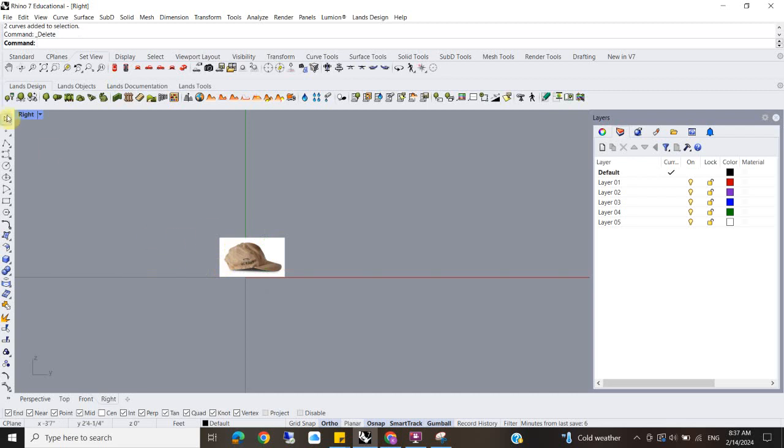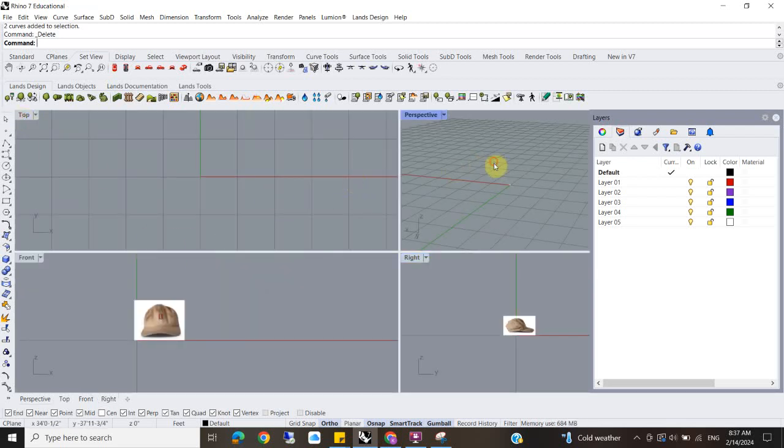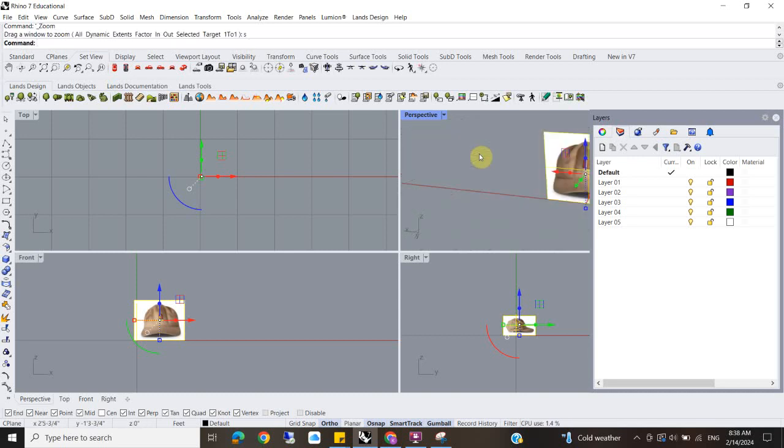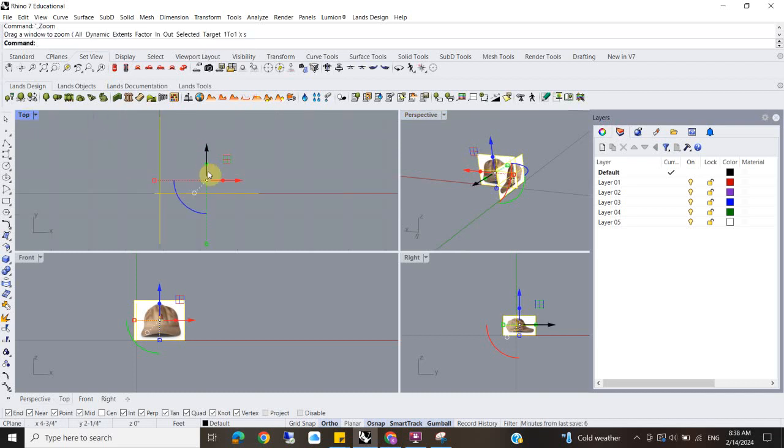So now I have both a front view and a side view. I want to zoom into them, so I'm going to select them and type in Z, enter, S, enter, and that should zoom in. I can also do that in top view, so Z, enter, S, enter.